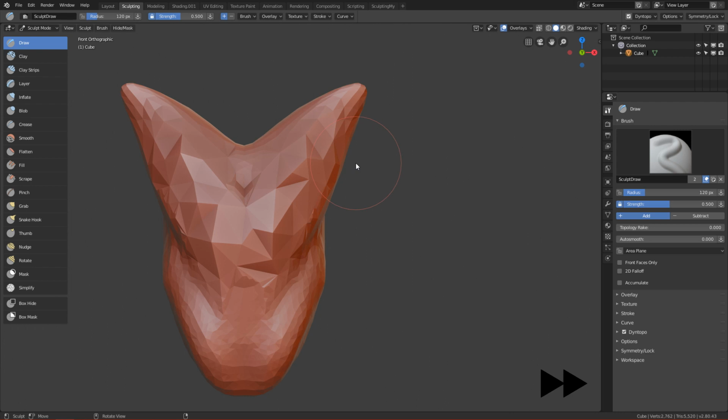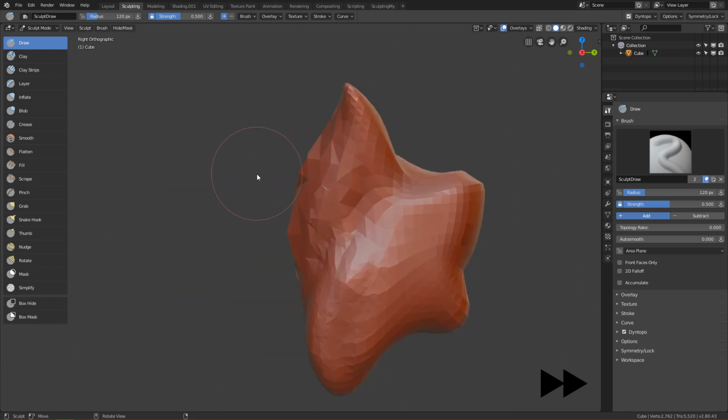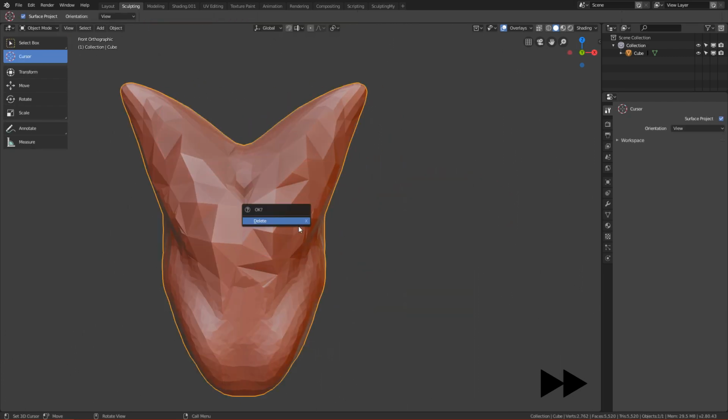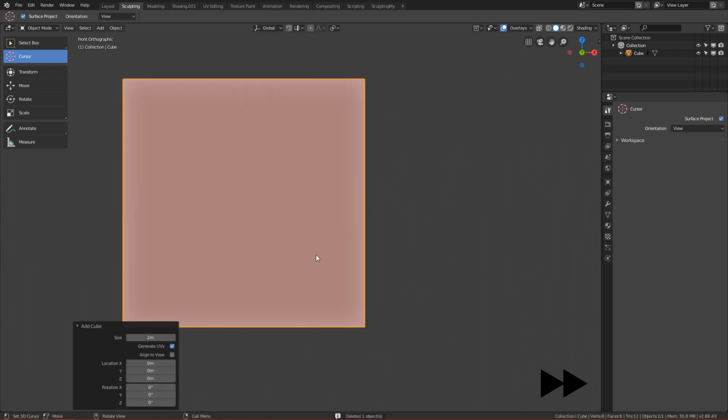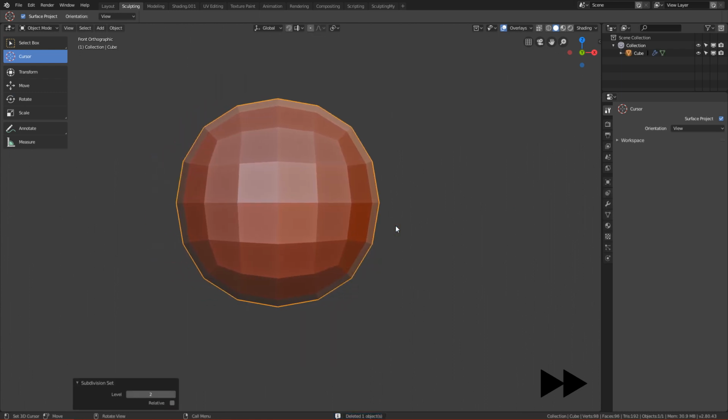Okay, so guys, let's start, maybe from the basic shape. So let's delete this one. I will add a new cube. Let's subdivide it 2 times, and let's apply the subdivision.